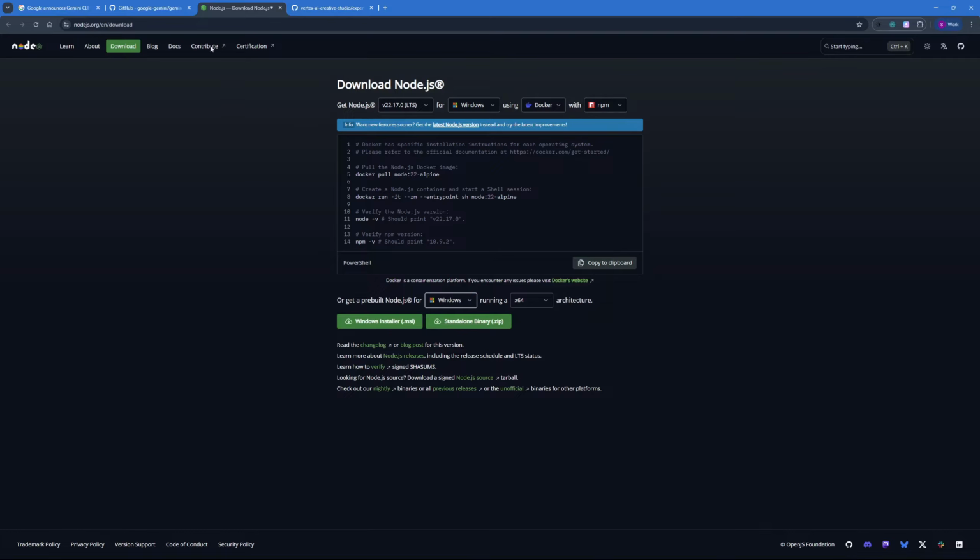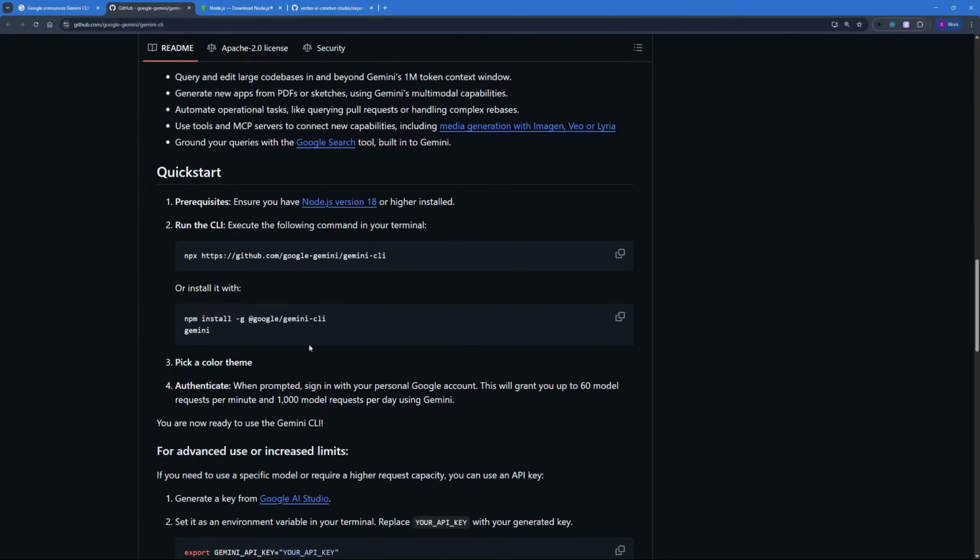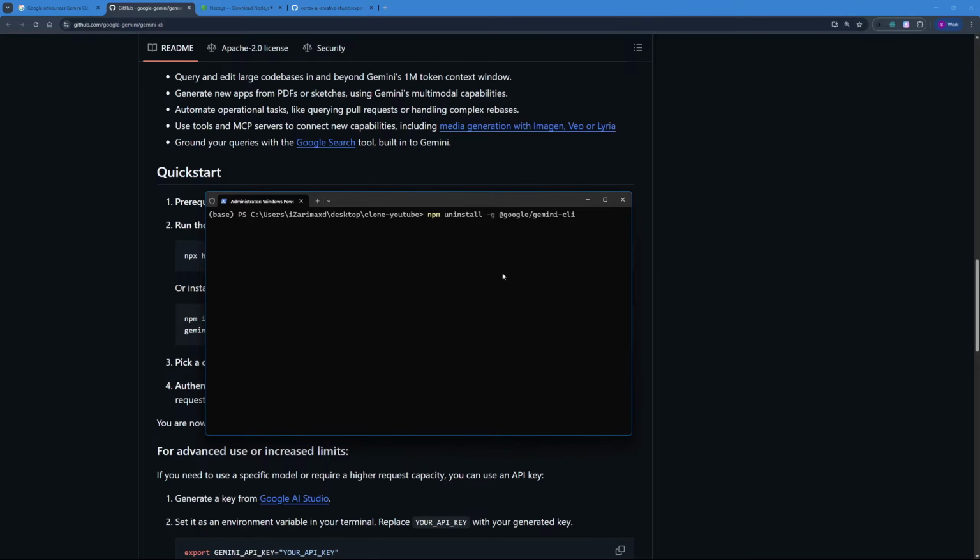Once you have installed Node.js, what you have to do is pretty simple. You just have to copy this command from here, which will install Gemini CLI globally on your computer. But for me, I have to first go ahead and uninstall the already existing Gemini CLI to show you guys a fresh look. So I'm just going to go ahead and hit enter to actually uninstall, and there you go. We have removed all the packages and everything related to Gemini CLI, and now I can go ahead and install it again globally. And as soon as you hit enter, it's going to start downloading and installing Gemini CLI on your machine.